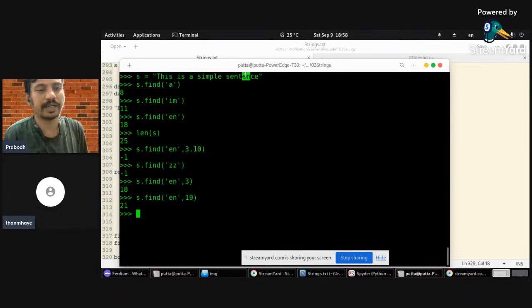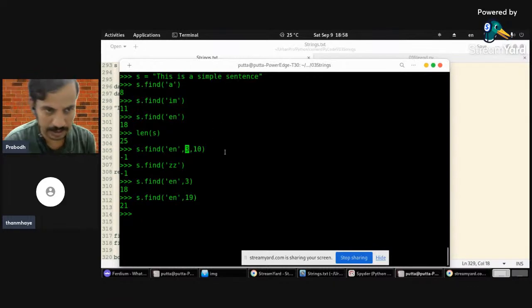So did you understand the usage of find with indexes? Yes, sir. If two values are given, it is between the start location and the end location. If a single value is given, it takes it as the start location and takes the end as the end of the string. So in case the string is not occurring, what value will it return?